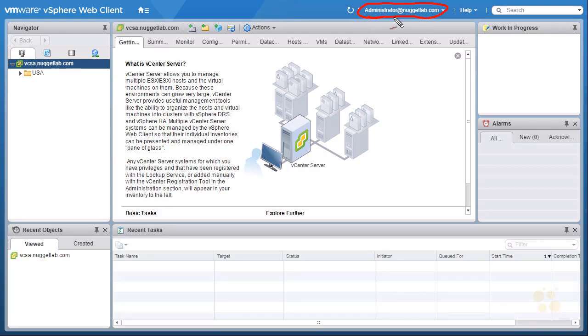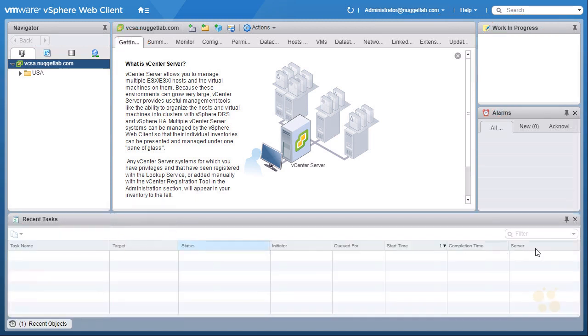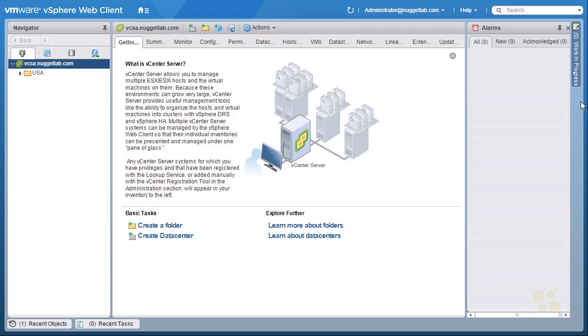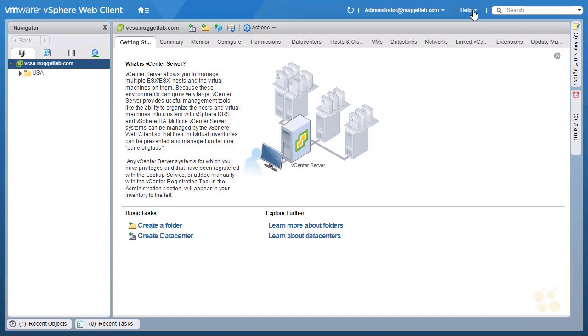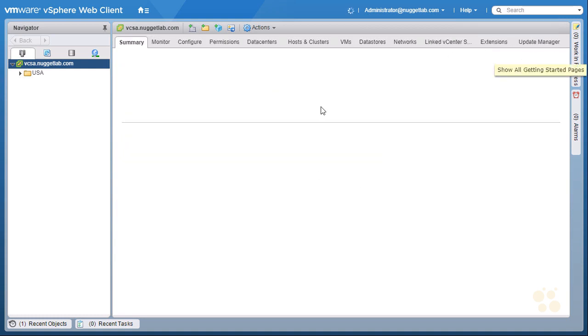We have the default layout, including the Getting Started tab. And if we want to unpin the recent objects and the recent tasks and the alarms and the work in progress, we can just use the pin like we did previously. Just click on the little pin, and that'll minimize that for us. So let's do that. I'm going to minimize all these items on the side. And I'm also going to click on the Help up here, and from the drop down, let's select Hide All Getting Started Pages. It'll give us a little bit more real estate.